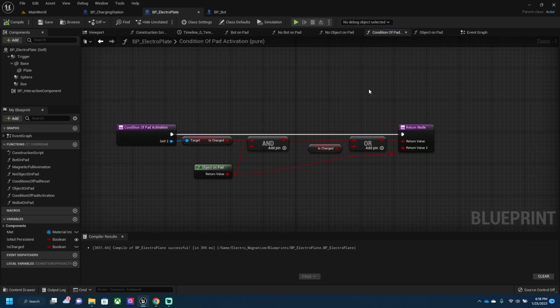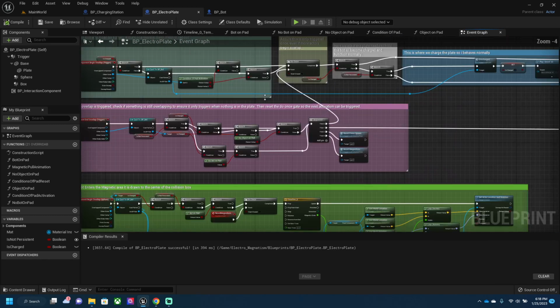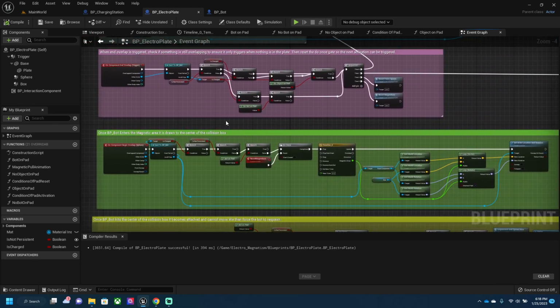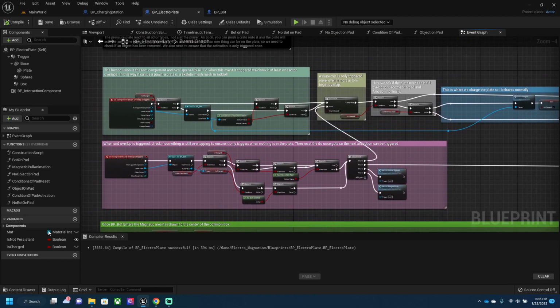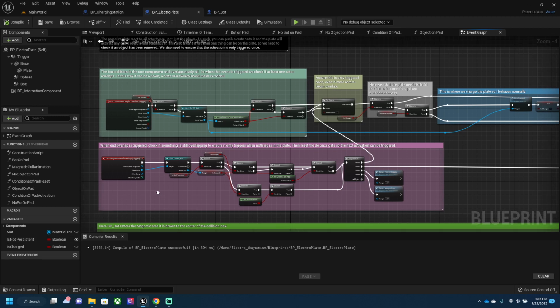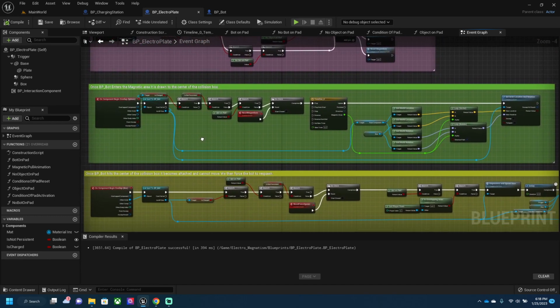These are the different functions that you're going to want to utilize, and arrange them, finding out if the pad is charged, if it's persistent or not. Talking about the persistence, we have a variable that is editable. The plate will either hold the bot in place and force respawn, or it will just become charged from the bot overlapping it and then behave like a normal plate.